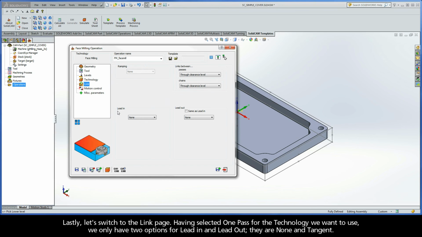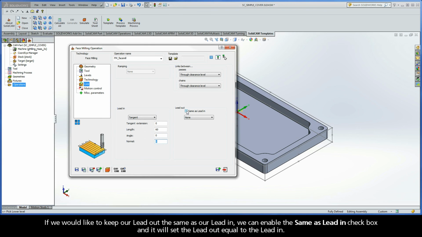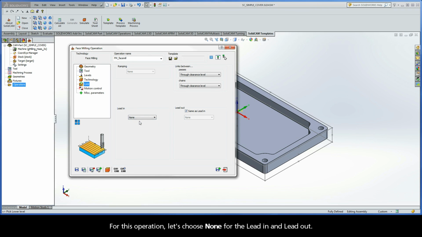Having selected one pass for the technology we want to use, we only have two options for lead in and lead out. They are none and tangent. None simply means that the tool will not be leading into or out of the cut. By selecting tangent, the tool will lead in and lead out through these values set by us, the user. If we would like to keep our lead out the same as our lead in, we can enable the Same As Lead In checkbox, and it will set the lead out equal to the lead in. For this operation, let's choose none for the lead in and lead out.